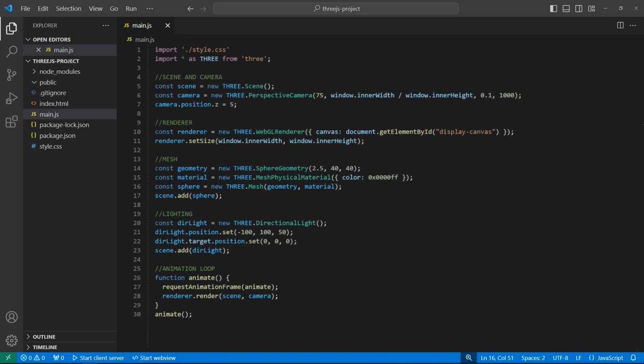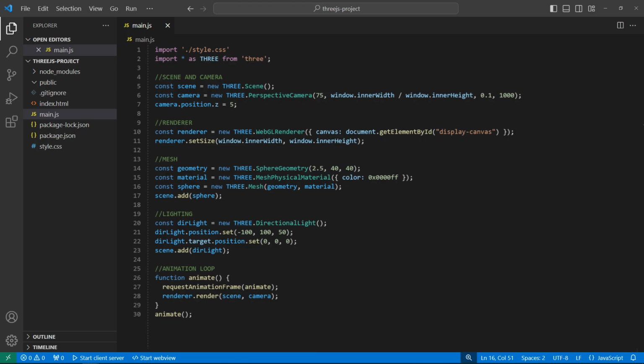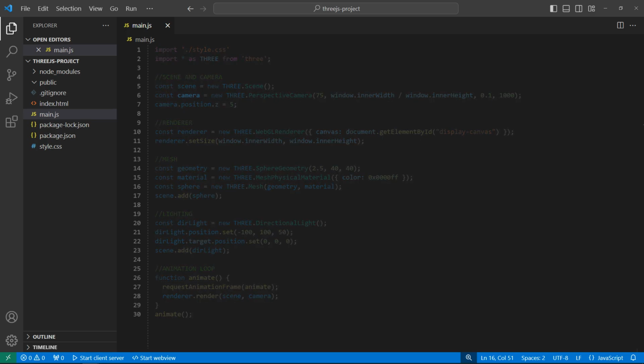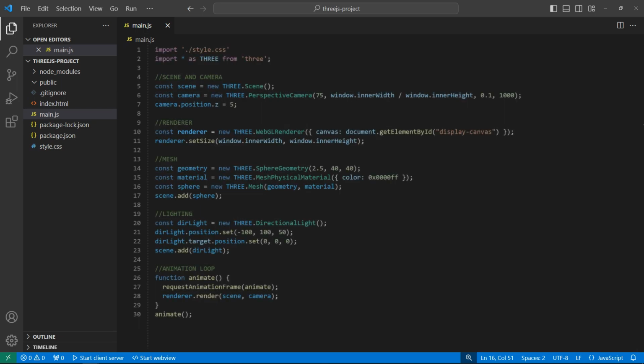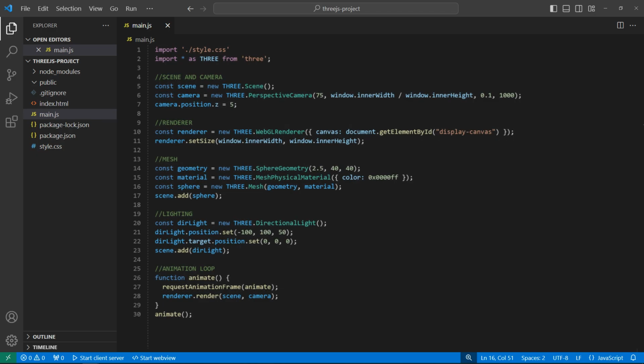In a nutshell, you can think of the scene as the container for your 3D world. You append things to it using the add function. In the scene, you have a camera, lights, and the objects you want to draw. The renderer takes an image from the perspective of the camera and renders it on the screen.